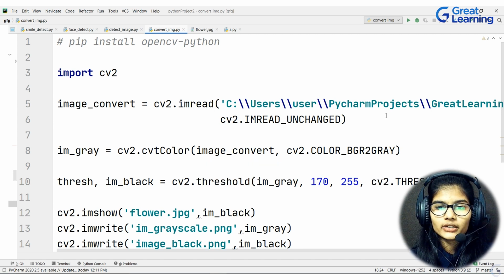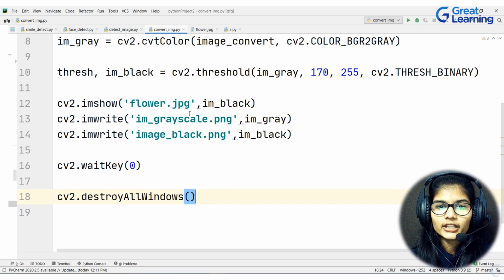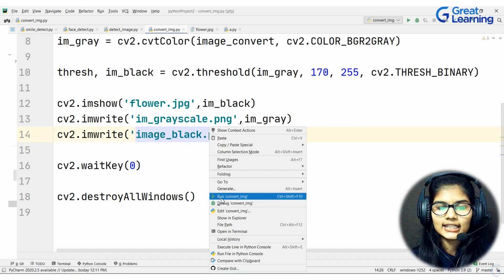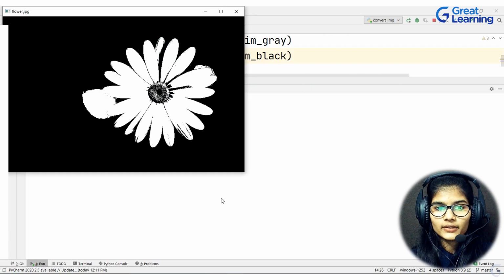Whatever the colors here we are having, BGR, we are converting that BGR to grayscale. Okay, and then further we are simply saving it and running the respective things. Fine, now I'll be running this project and let's see how we get the final respective outputs.